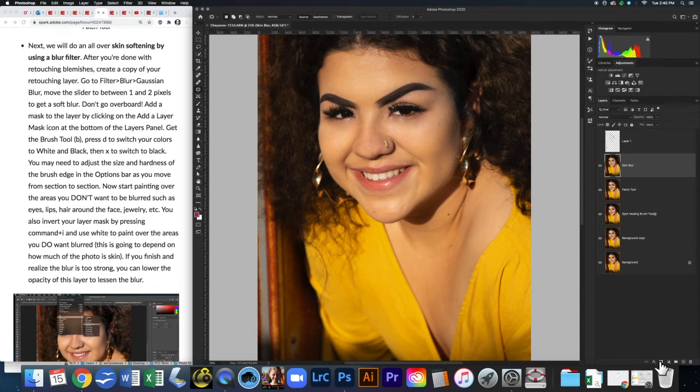So I'm going to add a layer mask by clicking on the layer mask icon. And I'm actually going to, instead of brushing away all the areas I don't want the blur, start off by turning this entire mask black. How you do that is hold down Command and click on I.